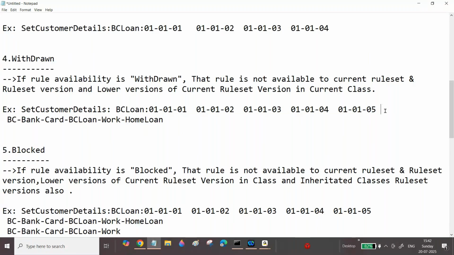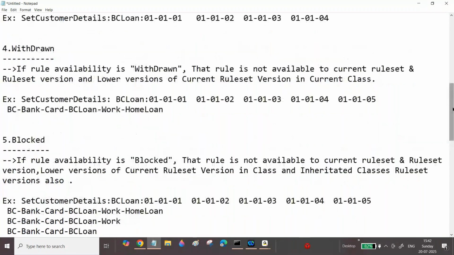And sir, one more thing. If I have three versions, 04, 03 and 02, and 04 is not available, 03 is withdrawn, and 02 is available, then what happens? It will not call any rule, because 03 is withdrawn, so the lower version is not called. Yes. Fine, okay.